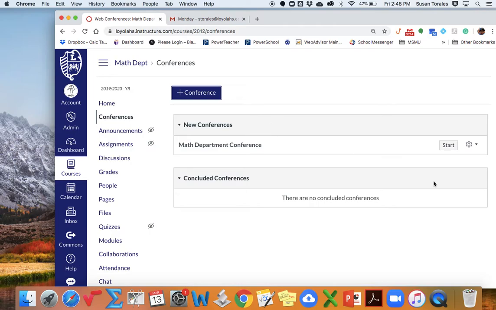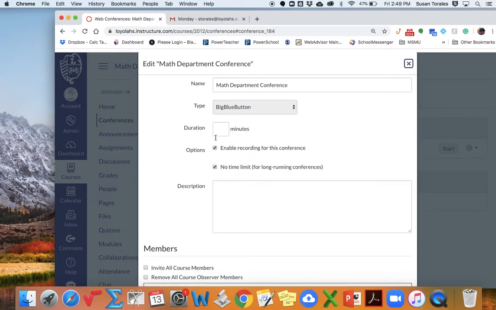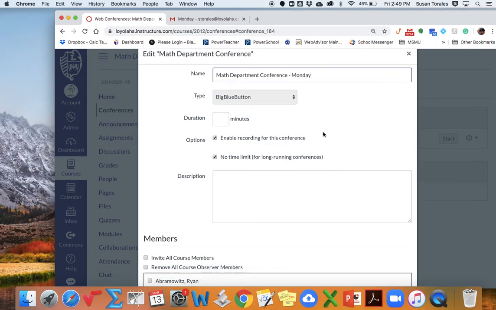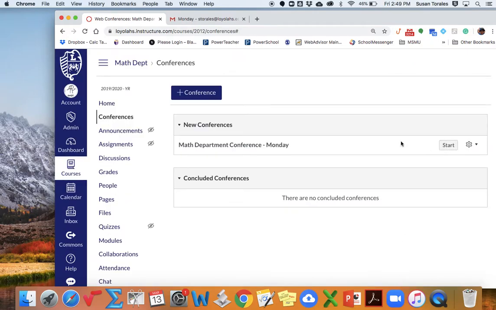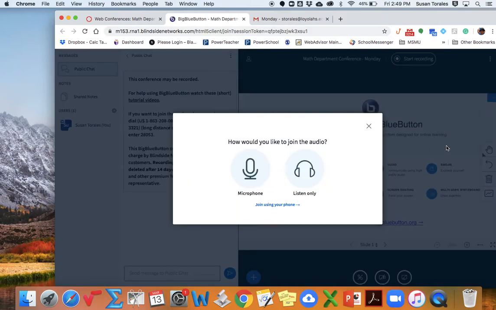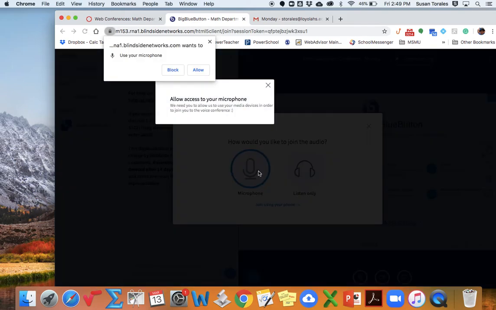Okay, so once you have your conference set up, you can rename it if you want to set up different conference names for, let's say, Monday or period 1, period 2. Okay, so then hit start, and the BigBlueButton app is going to open up. Make sure you have your students select microphone in case they want to ask questions. If you don't want them asking questions, then you can just enable the chat, the text chat. But if you want them to raise their hand and ask a question, have them enable the microphone.